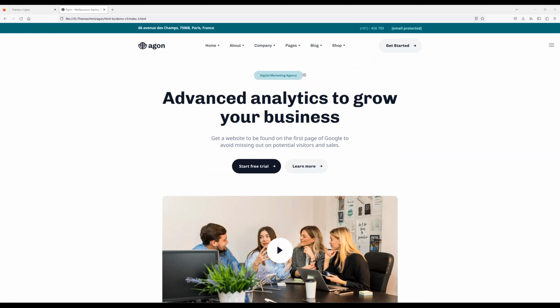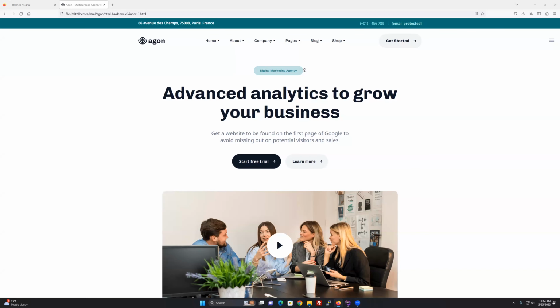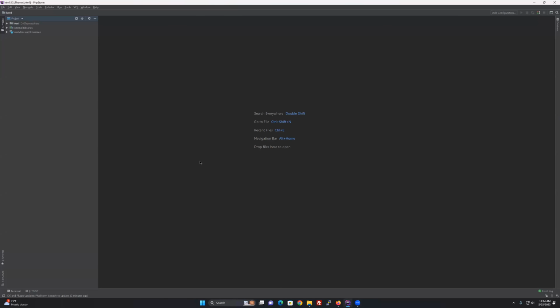I'll share my entire screen. Okay, so I use PHP Storm by JetBrains. Any HTML editor out there works just fine. I like this one because it will help you identify issues if you're not a coder.